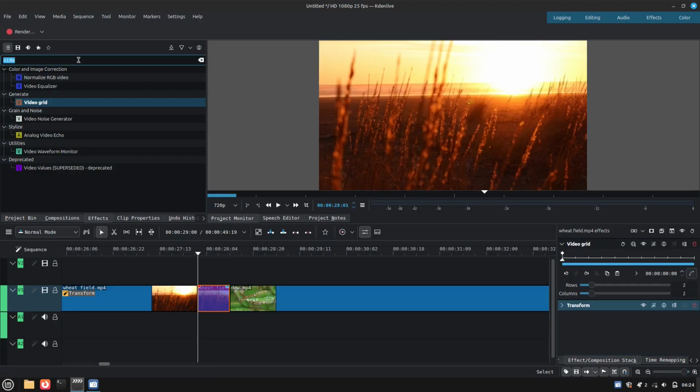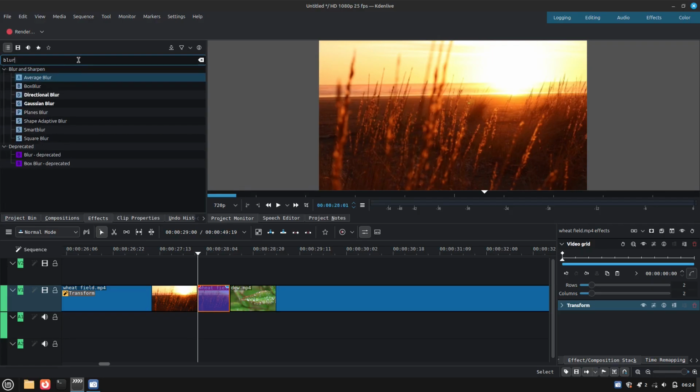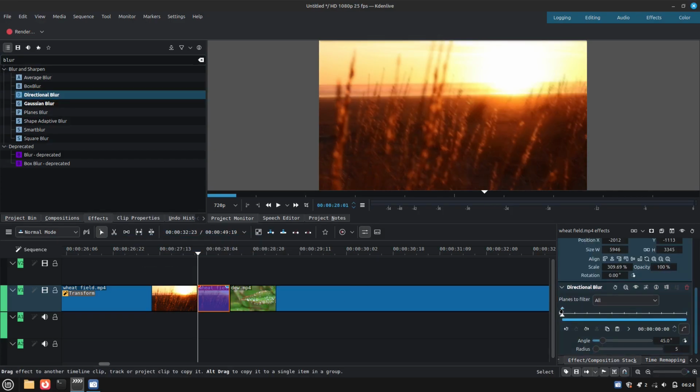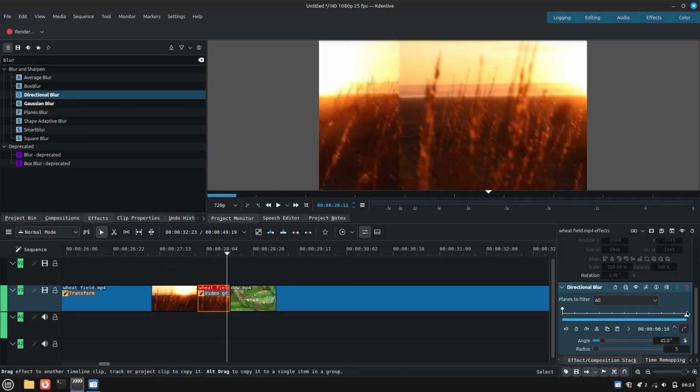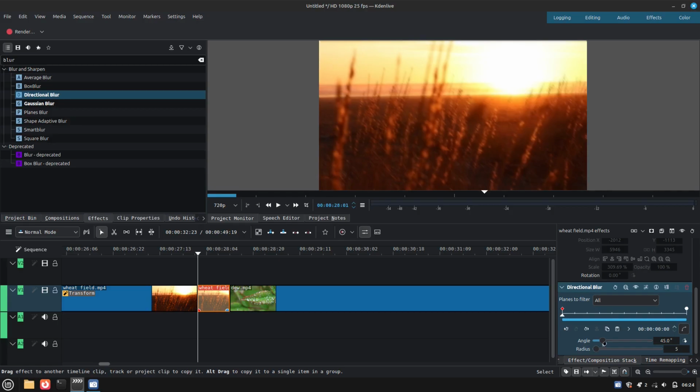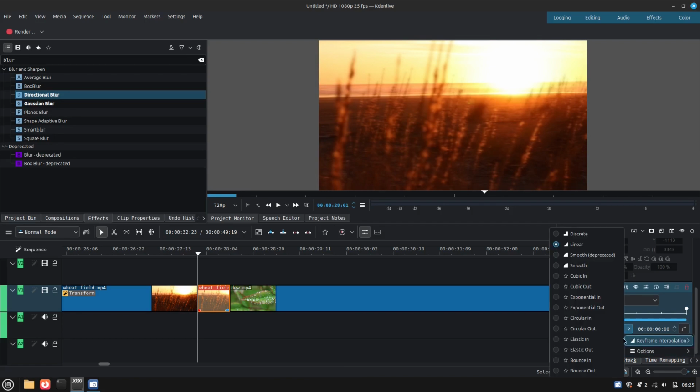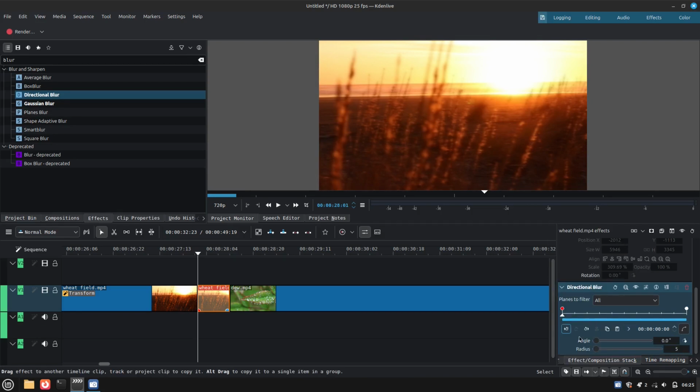After that, we will add a blur effect to make it much smoother and show a sense of direction. Let's add a keyframe to the blur effect. And in the first keyframe, we need to change the angle to 0 and keep the radius at 5. Also, to make it smoother, we will change the keyframe interpolation to cubic in.